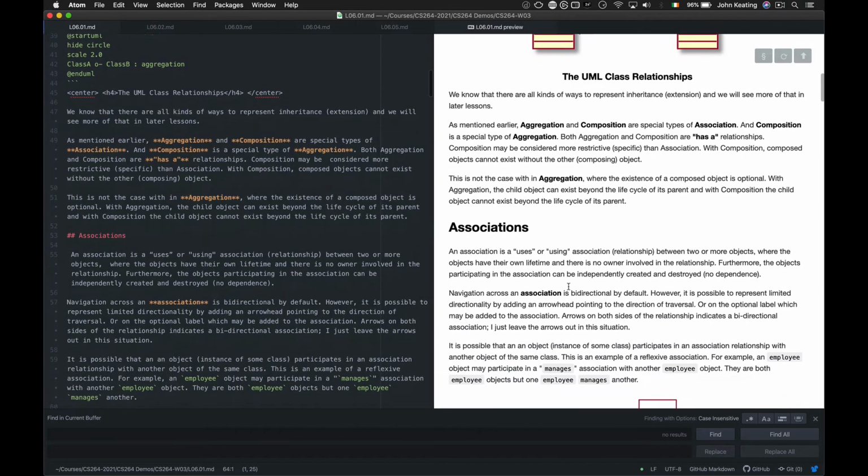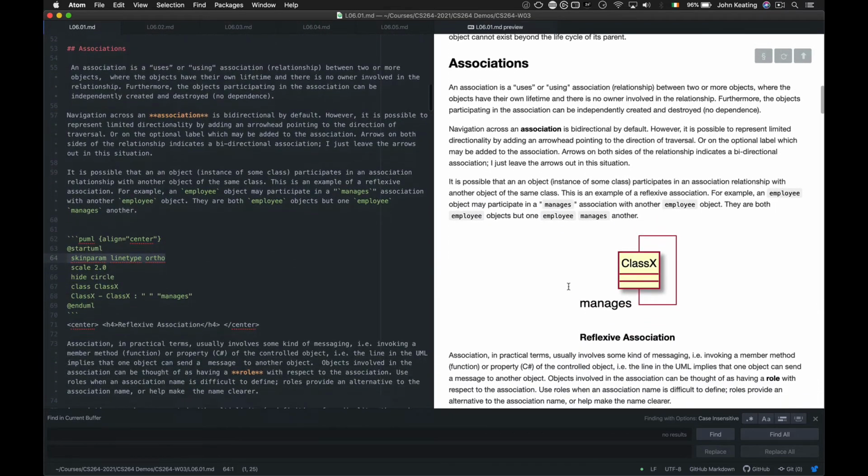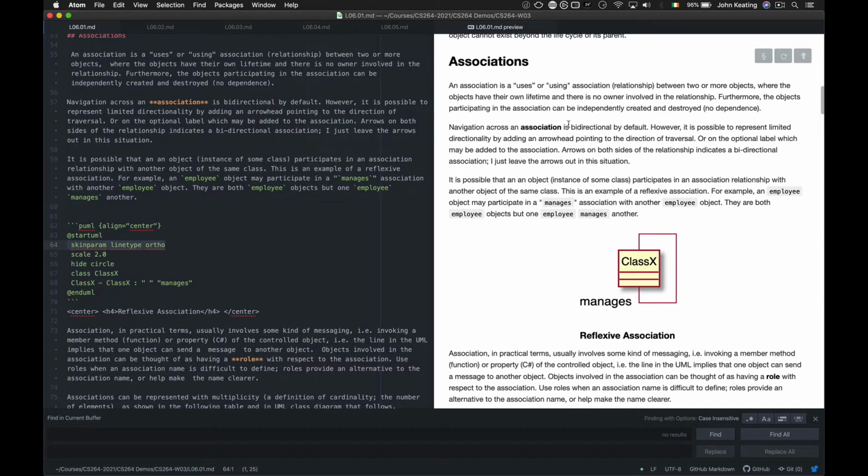Okay, we're first going to look at some associations. So an association then, that is a uses or using association or relationship between two or more objects, where the objects have their own lifetime, there's no owner involved in the relationship, and furthermore, the objects participating in the association can be independently created and destroyed, so there's no dependence there. So navigation across an association is bidirectional by default. It's possible to represent limited directionality, of course, by adding an arrowhead pointing to the direction of the traversal. Sometimes you see that, or you add an optional label which can be added to the association.